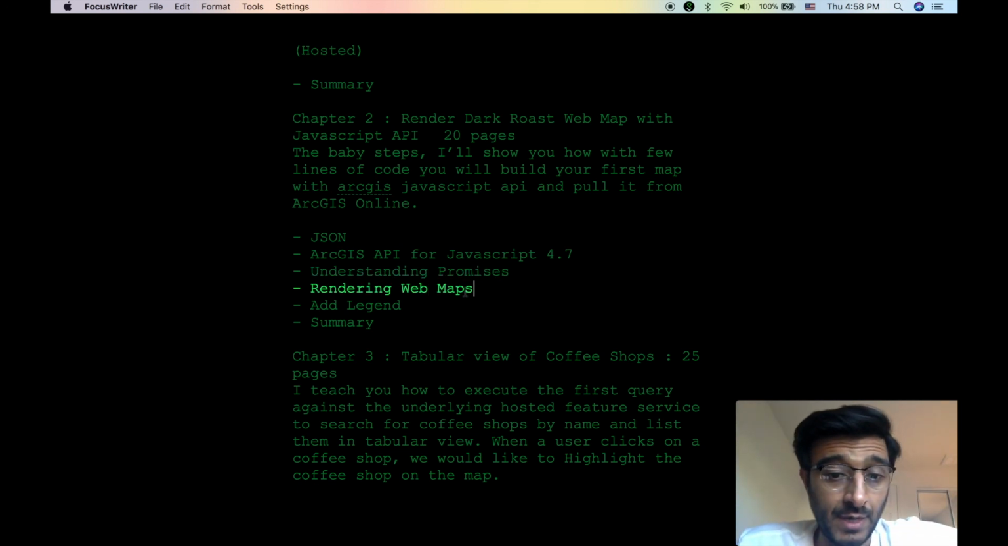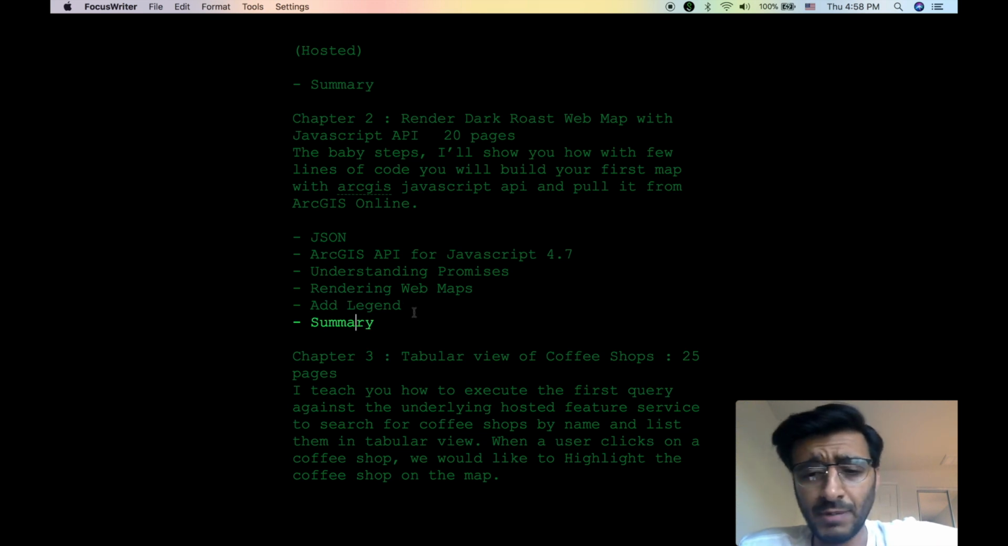All right, and rendering web maps. We're going to explain how to render the web map that we just published. I'm going to add a legend. I'm thinking of adding more stuff here, still don't know really. Summary.